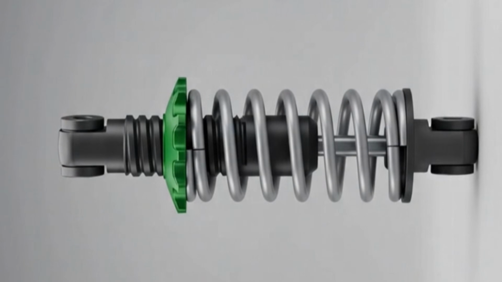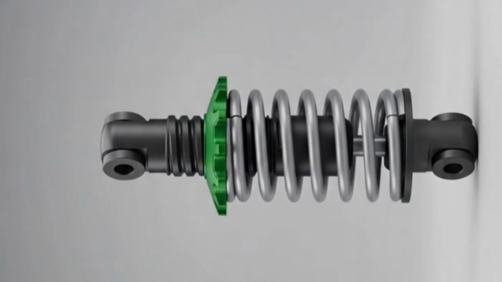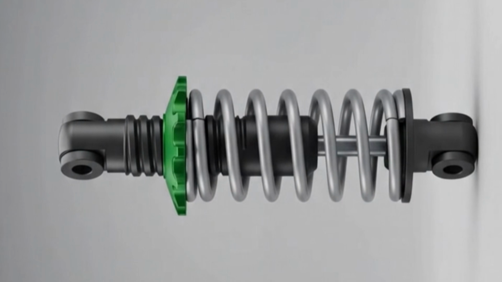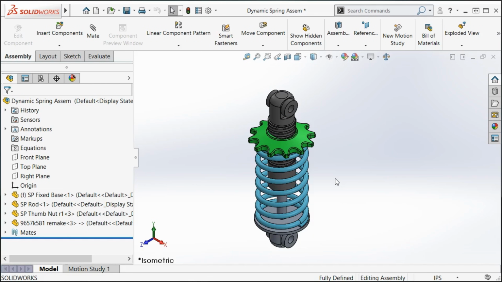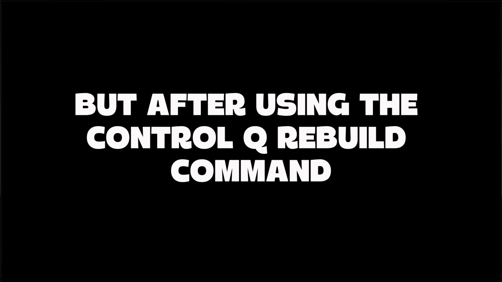This 3D assembly of a shock absorber consists of 4 parts, including a dynamic spring, meaning that without changing any sketches or features in the spring part file, I can compress and decompress the spring by changing the position of the thumb nut. If I move the thumb nut up or down, the spring does not immediately move with it, but after using the Ctrl-Q rebuild command, the spring changes length.